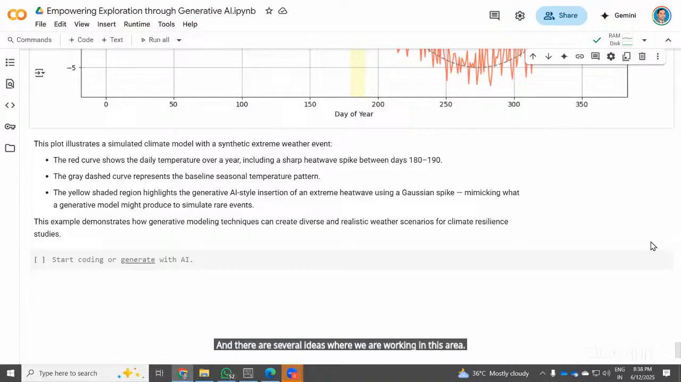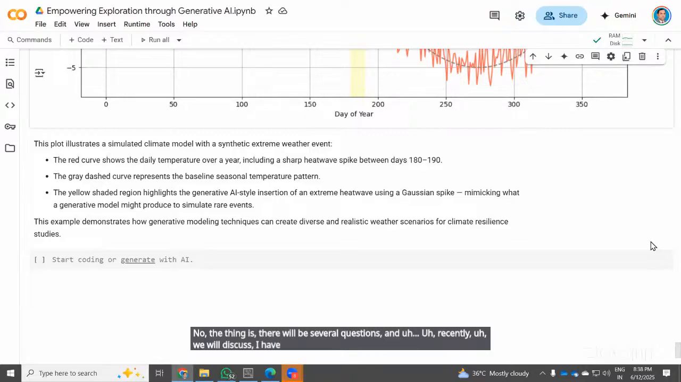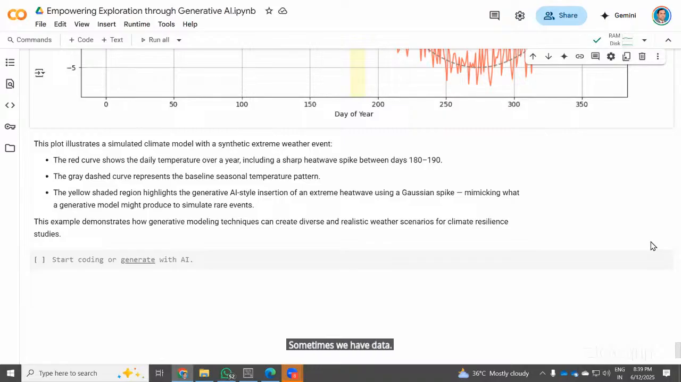Now there will be several questions, and we will discuss them. I have 20 minutes right now, but I will take 5 minutes more. Sometimes we have data, but we don't know what to do with this data set. This is the problem.